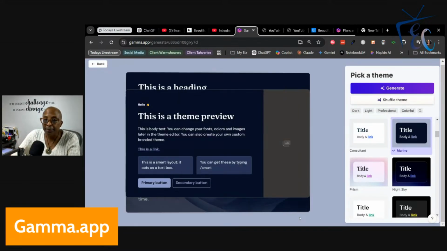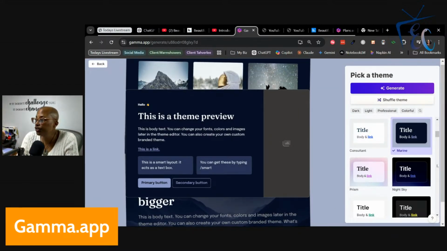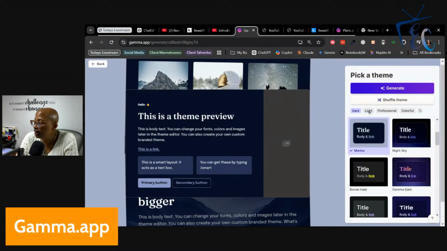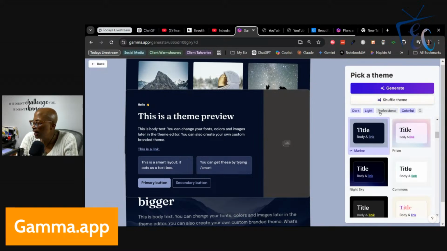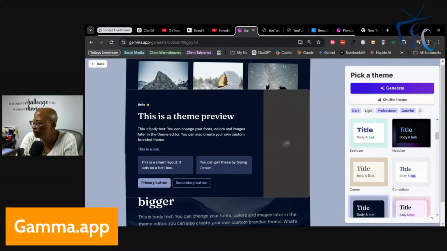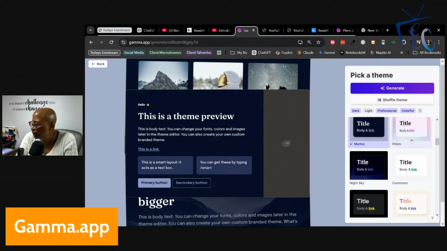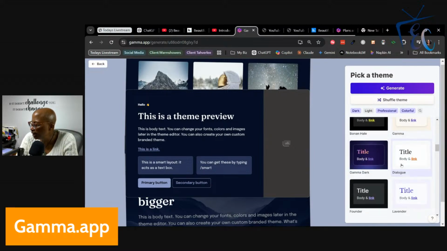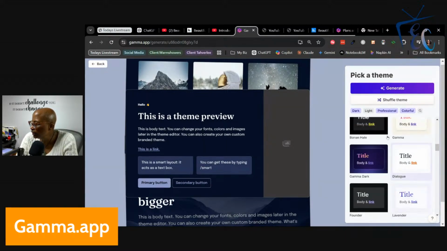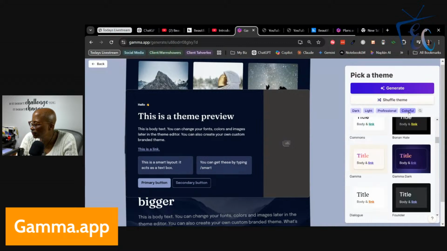From there, the next step is to pick your style or your theme, I should call it. So you can choose: do you want a dark theme, a light theme, professional, colorful? So let's say I want it to be professional and I want it to be dark. This is what I've been picking a lot lately. You know what? Let's go with a light.